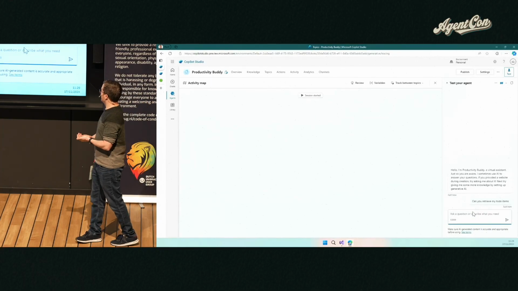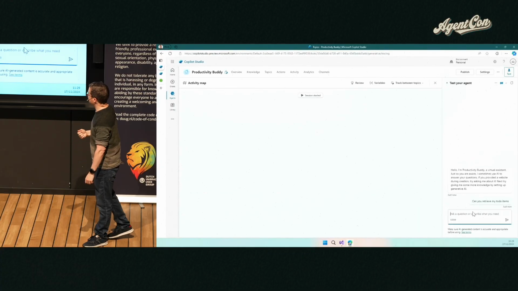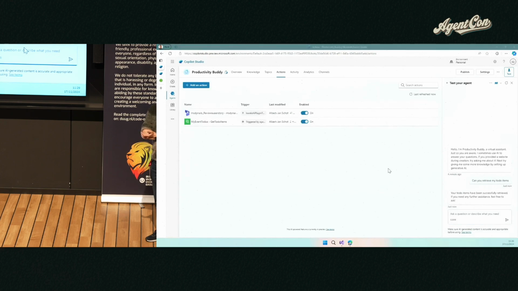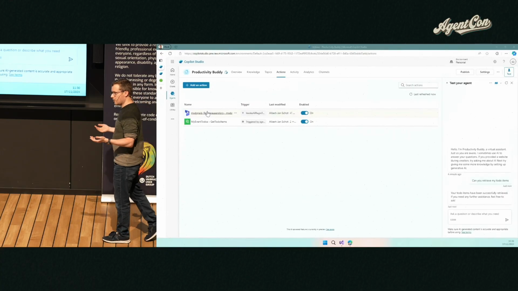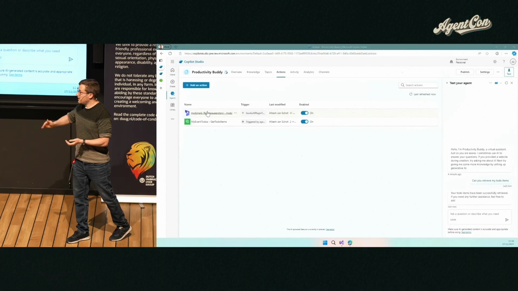1, 2, 3. And interesting enough, what you will see is, okay, there we go. And then it says your to-do items are successfully retrieved. All good. But I don't see any to-do items. Why does that happen? Well, it's actually slightly logical from an AI perspective. The API is returning an empty array.